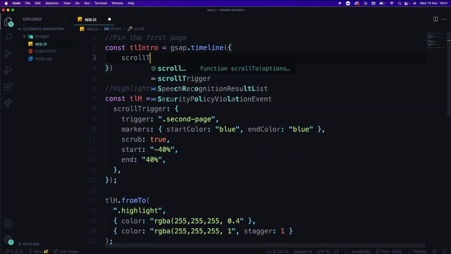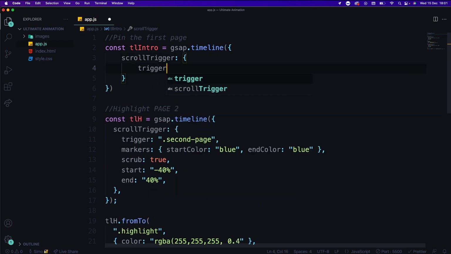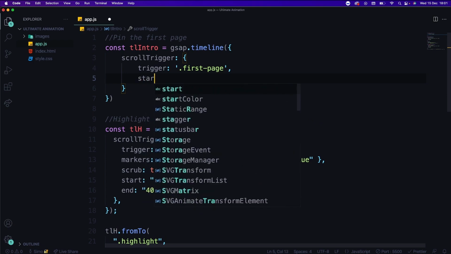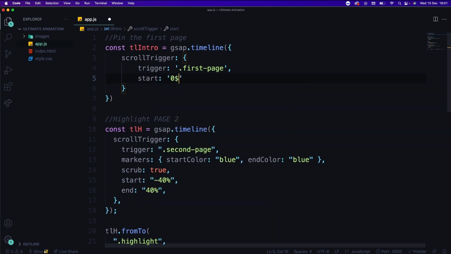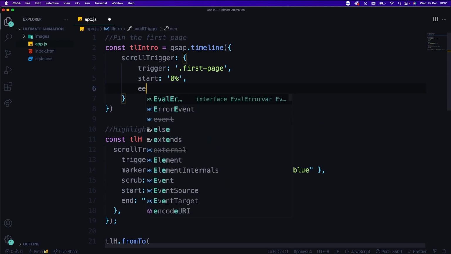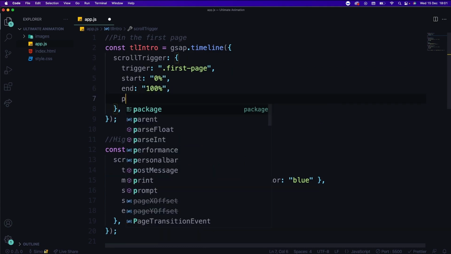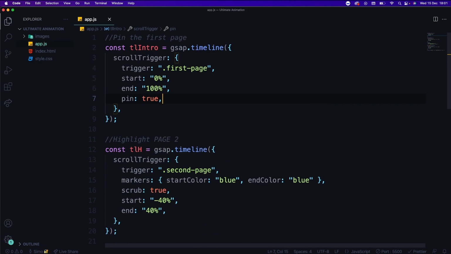So we're going to do a scroll trigger, and we're going to do a trigger of first page like that, and a start position of 0%. So it starts as soon as possible. And I want to unpin it basically at the end, so at 100%. So end 100%. So the way you do that is you just say pin true, and that's it.